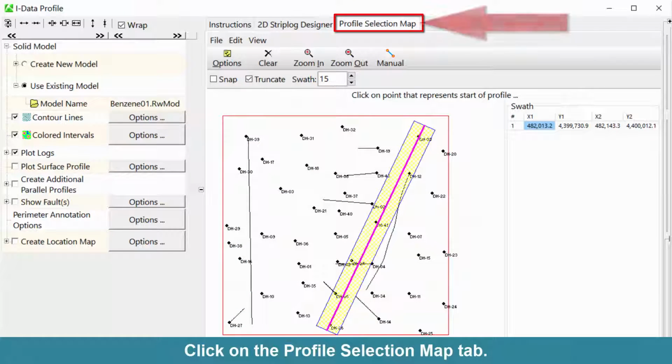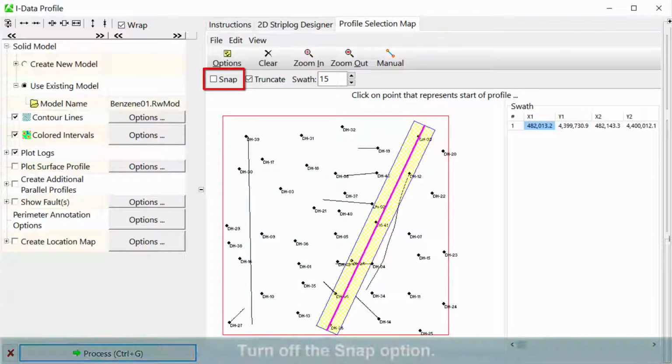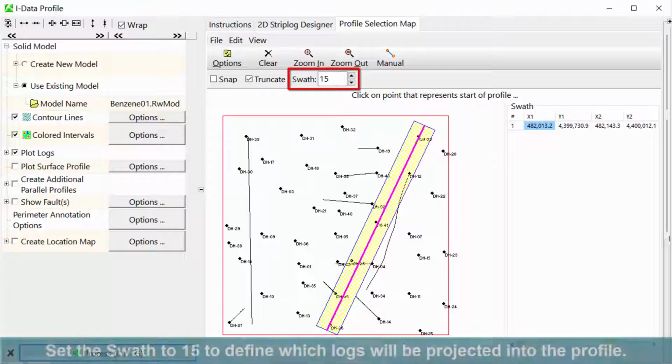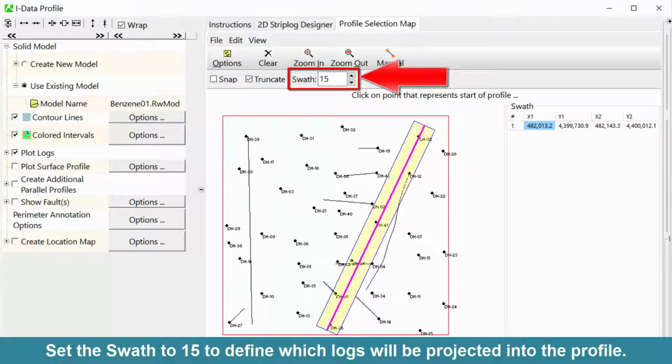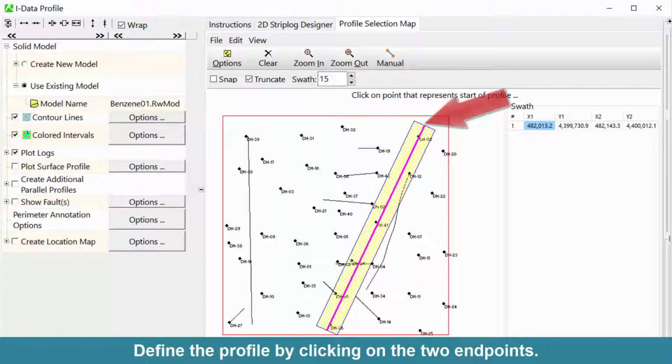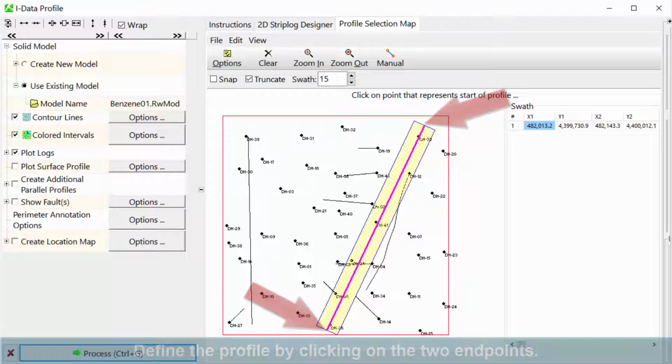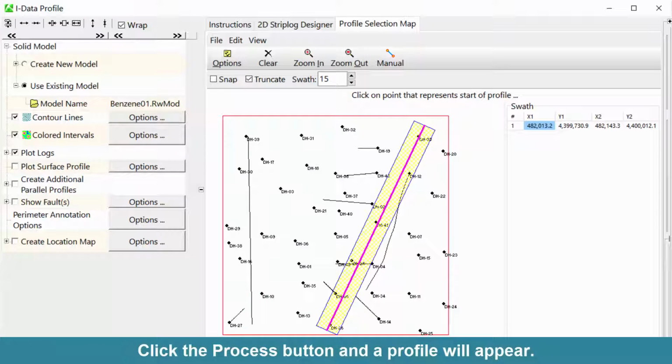Click on the Profile Selection Map tab. Turn off the Snap option. Set the swath size to 15 to define which logs will be projected into the profile. Define the profile by clicking on the two endpoints. Click the Process button and a profile will appear.